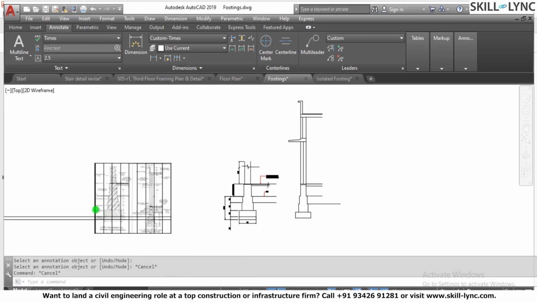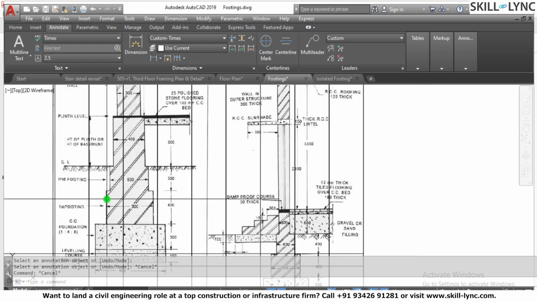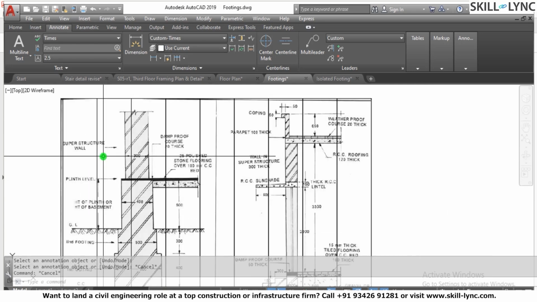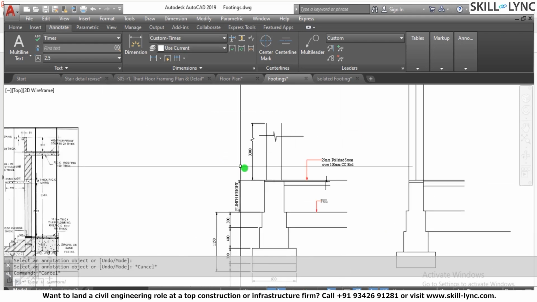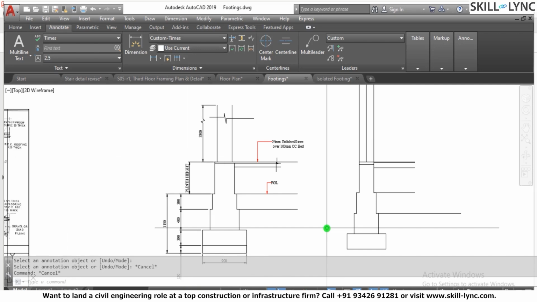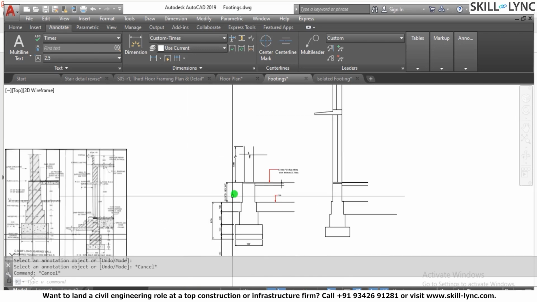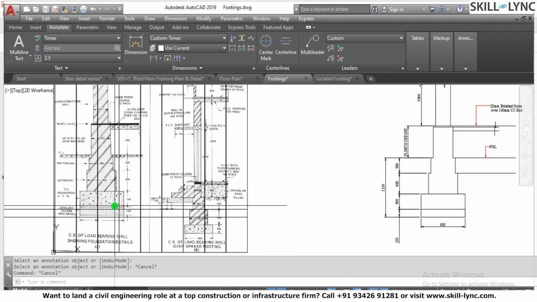Similarly, I'm not showing you the hatching pattern, because we will be using it when we learn hatching. So this is the superstructure of the wall. If you want to show that this is a superstructure of the wall, you can always show it with the leader option. This is the load bearing wall showing foundation details cross section, and load bearing wall over spread footing. So two options are there. One is the spread footing and showing foundation details.